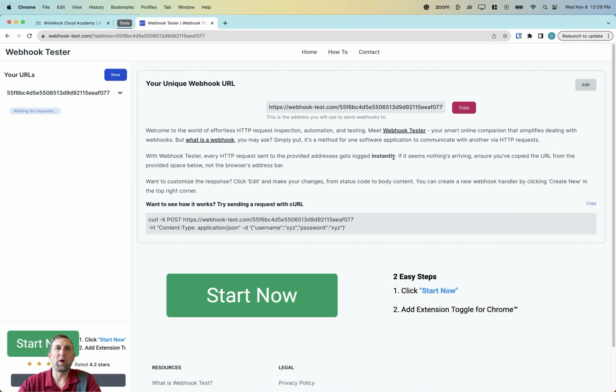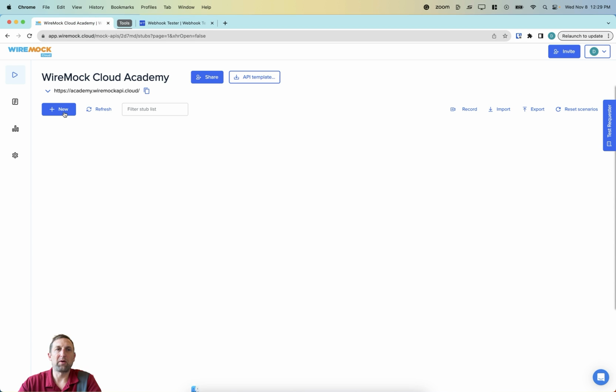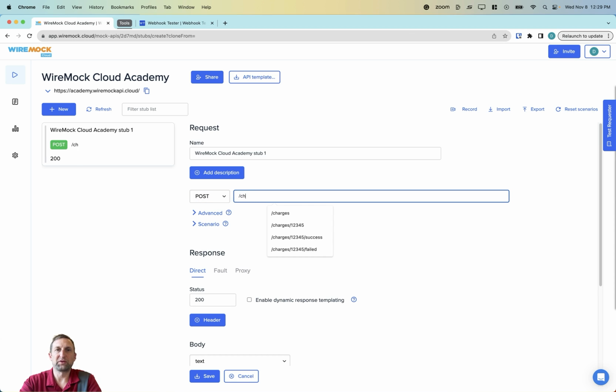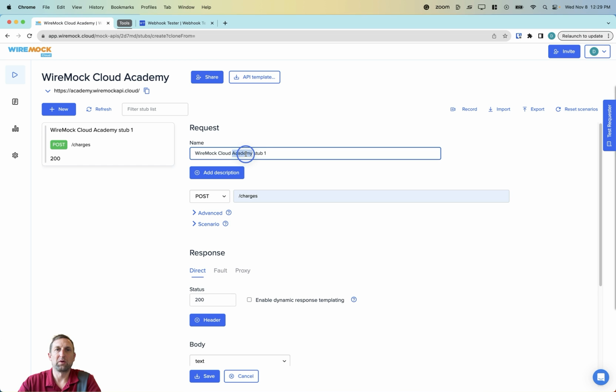We're going to use webhook-test.com to demonstrate WireMock Cloud's webhook capabilities. In WireMock Cloud, we'll create a new stub, we'll change it to a POST, and we'll post to /charges. We'll call this "post a new charge," and we'll change the status to 201 to reflect a successful post.